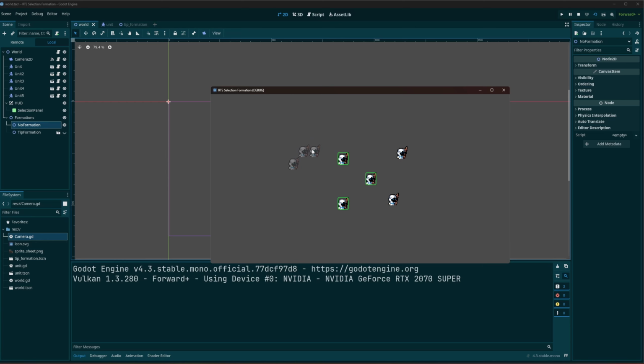Now, what you're going to see in this video is if we have 1 selected, we're going to see the 1 slot. If we have 2, we have 2 slots. 3, we have 3 slots. If we have 4, we have all 4 slots. And I say all 4 slots because that's all I set up. But you could go through and set up 100 slots if you want to have a max of 100 in a specific formation.